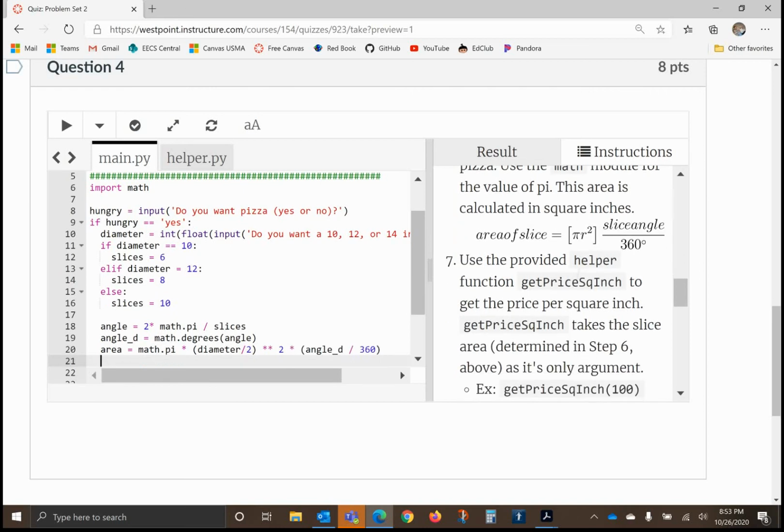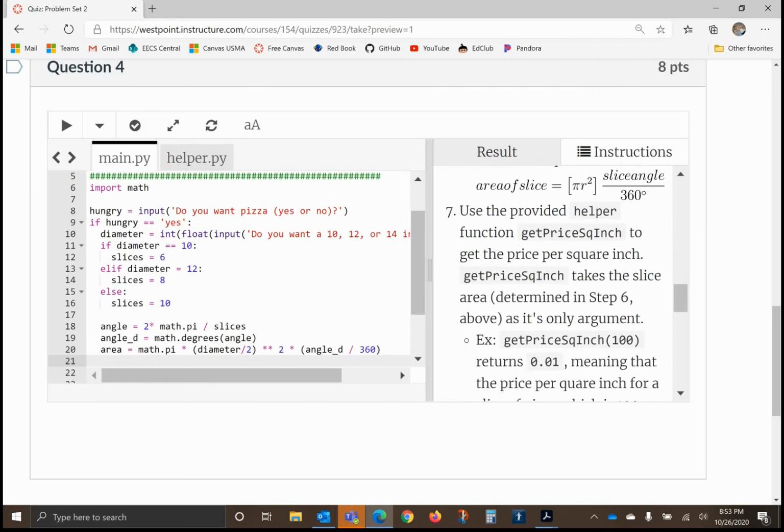Now, this is the part that got a lot of people. Use the provided helper function, get price square inch, to get the price per square inch. Get price square inch takes the slice area. This is the slice area. In fact, I'll even call it that. Okay? Slice area. Call it slice area. Takes the slice area as an argument.